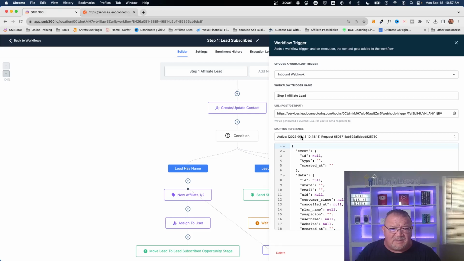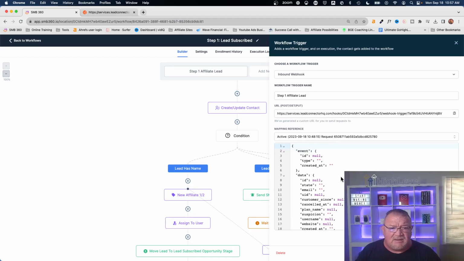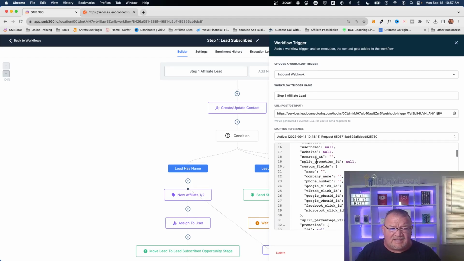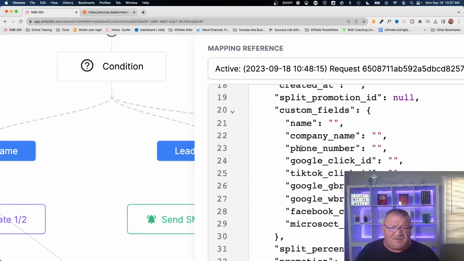So here, if you take a look at the mapping reference, you'll see that these are all the webhook transfers that you've had and their date time frames. This one right here is the date that I selected, the one I just chose. And notice if I come down here that these custom fields now represent my name, company, phone, but then also all of these other click IDs that I can now gain access to as fields inside of Highlevel.